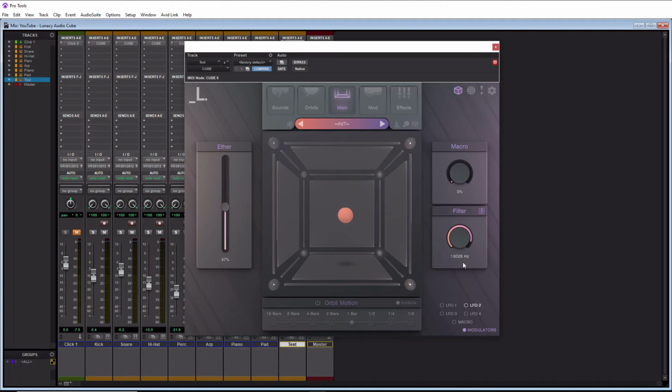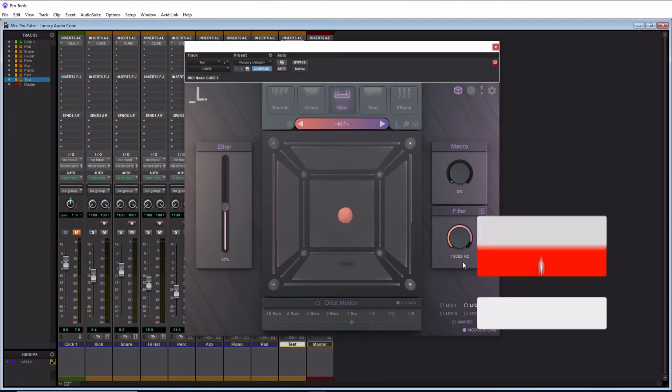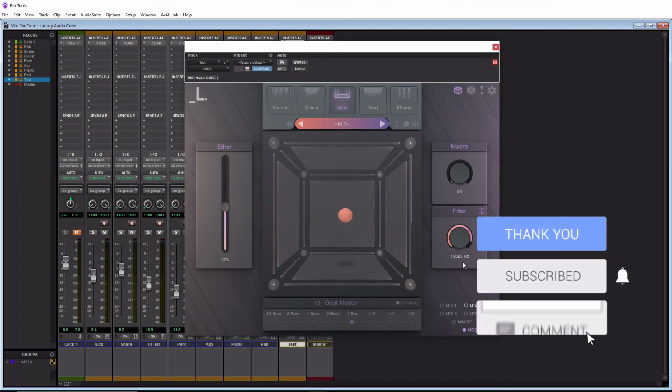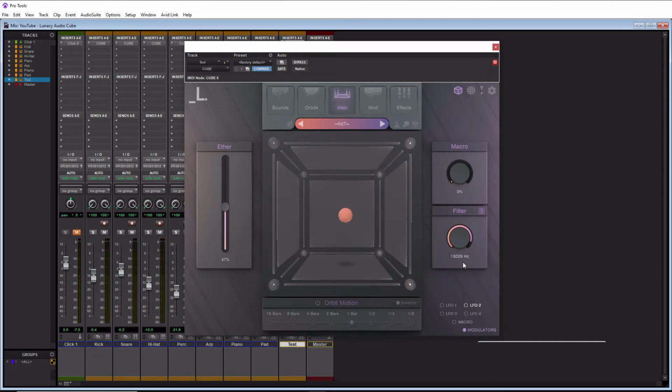So that is pretty much everything you need to know about the main page. I know you see something regarding the orbit motion at the bottom, but I actually want to save that for the orbits page. So with that being said, let's move on to the orbits page next.